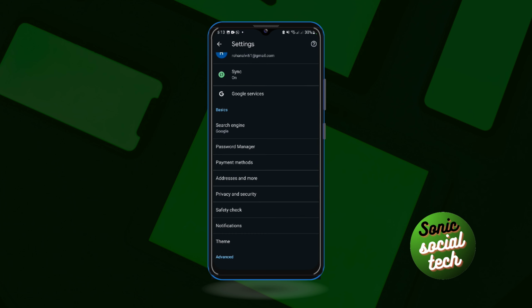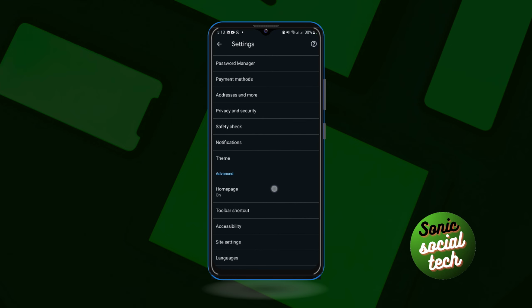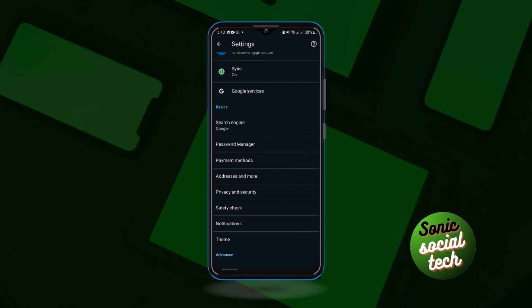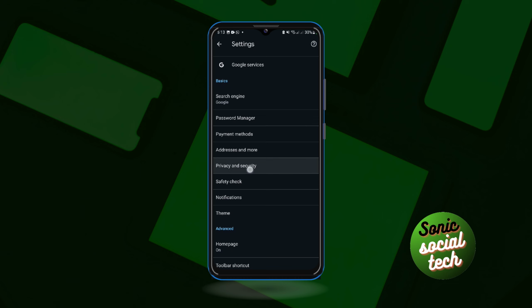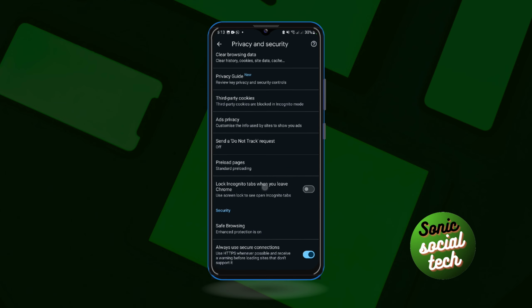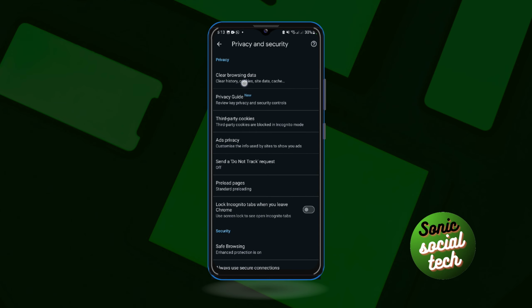Once you open the settings, find Privacy and Security. Then tap on Clear Browsing Data.